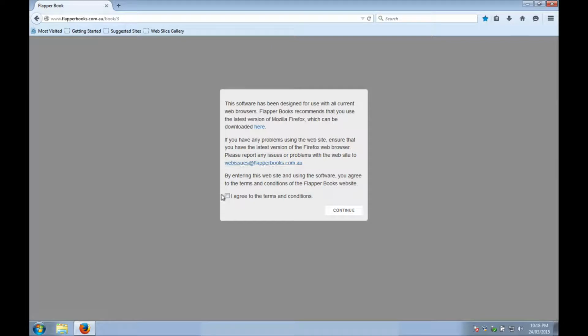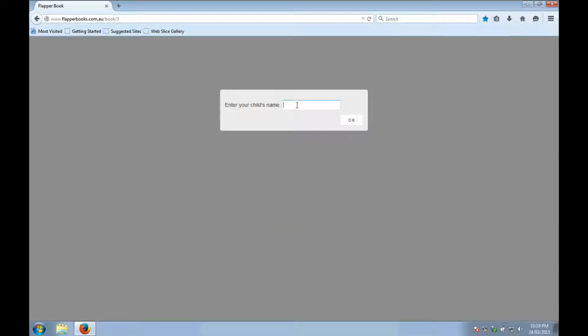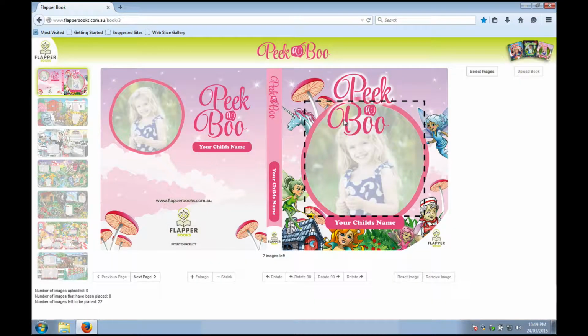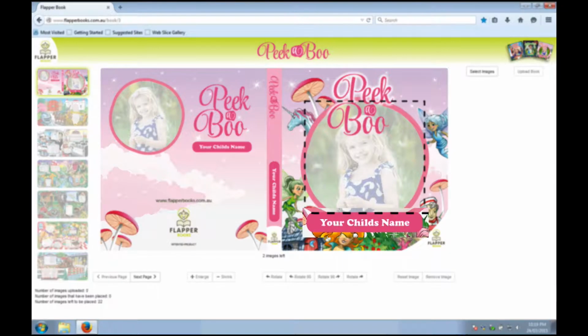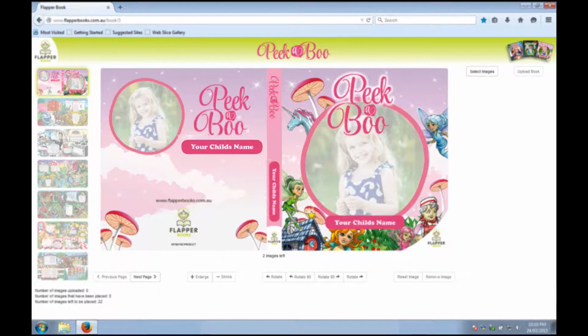Finally, you will need to agree to the terms and conditions by putting a tick in the box and click Continue. At this stage, you get to enter your child's name. And for the purposes of privacy in this demonstration, we'll just enter in the phrase, your child's name. That will take you to the main part of the site, and you'll see that your child's name has been put on the front cover, on the spine, and also on the back cover of the book. So whatever you've typed in as your child's name will appear in these 3 locations on the cover.